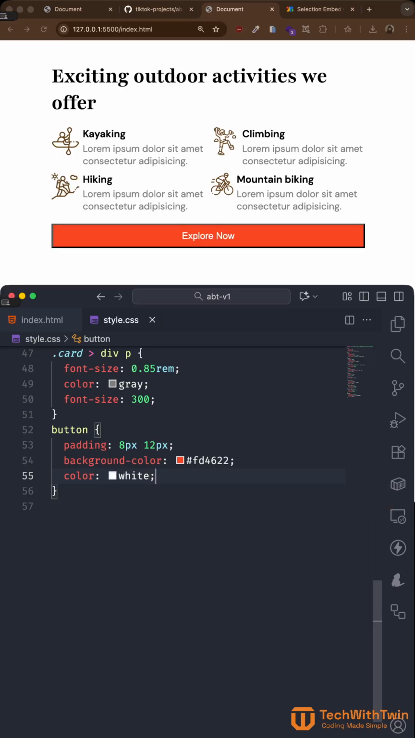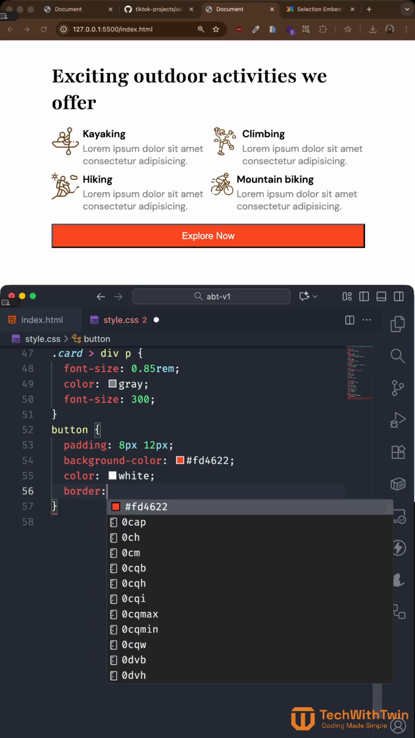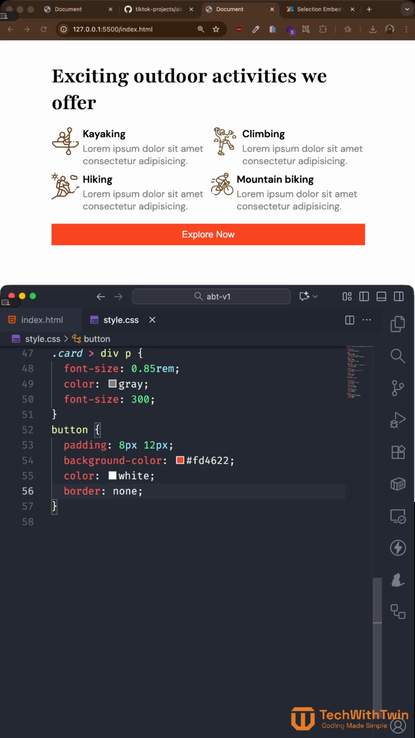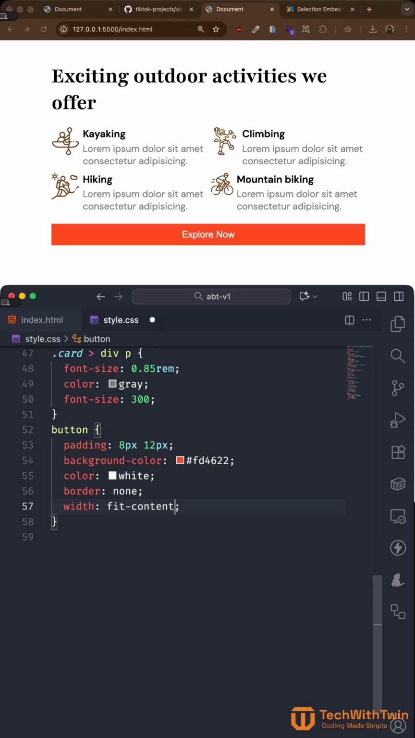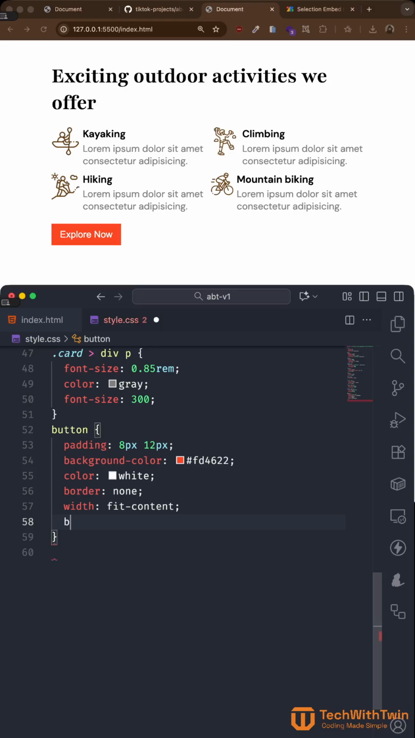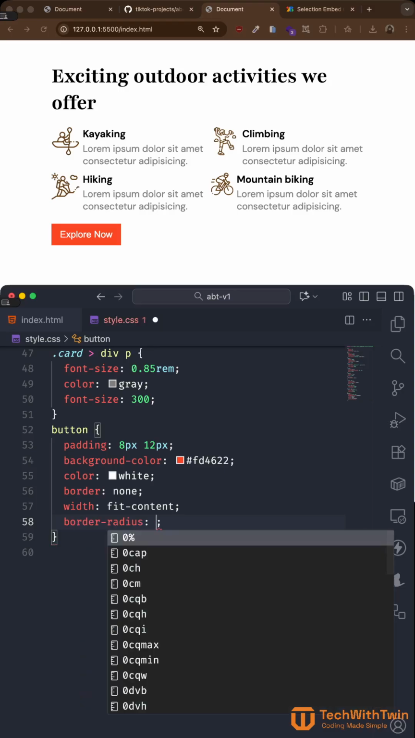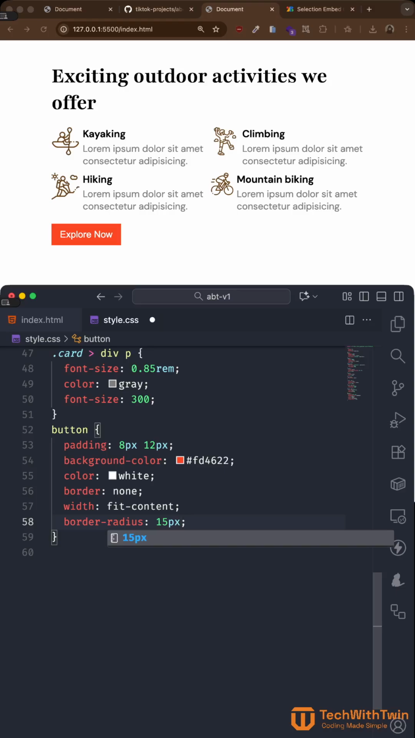Then let's remove the ugly border. So we can say border none. And then we want it to fit its width, so we can say width fit content instead of 100%. And then the border radius is 15 pixels. All right, that's it, guys. That's how you can create this card.